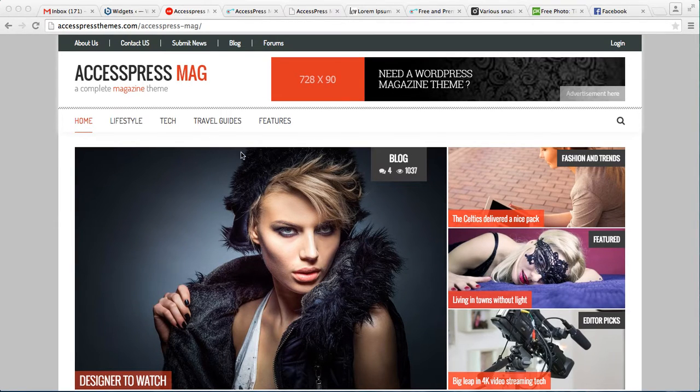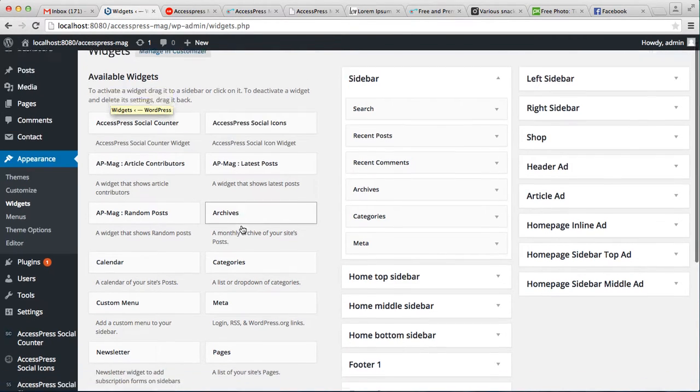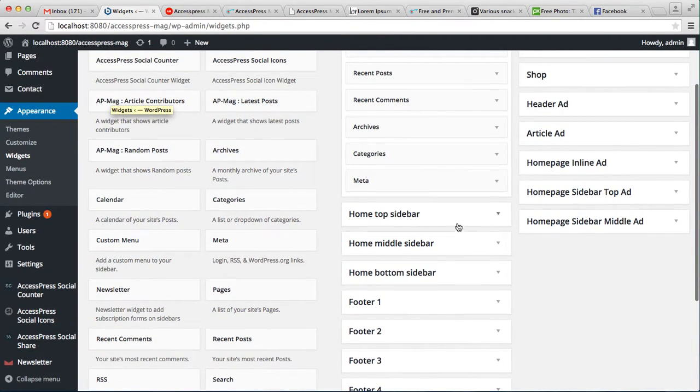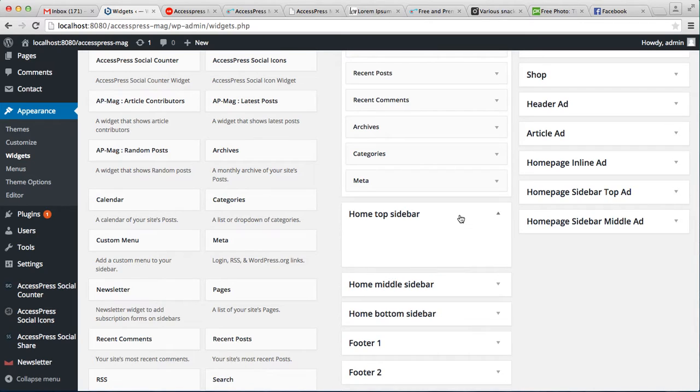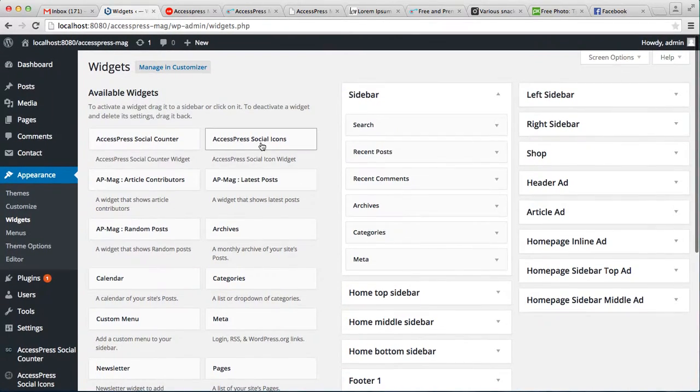So I'm gonna show you how you can have those on your homepage with the use of AccessPress Mag. So let's log into your WordPress and here at the left side click on appearance and then go to widgets. Well, these are the widgets of AccessPress Mag and this is the area where you have to put those widgets. So for the home top sidebar, I'm keeping social icon.